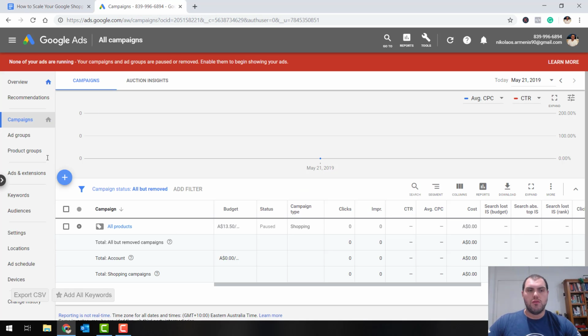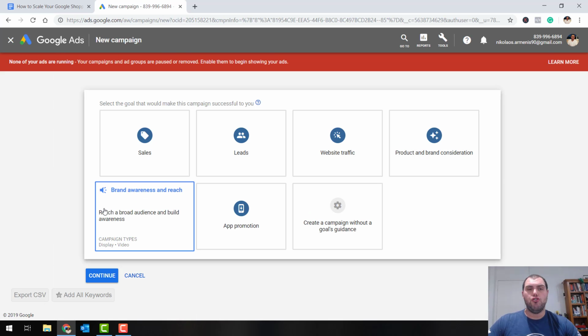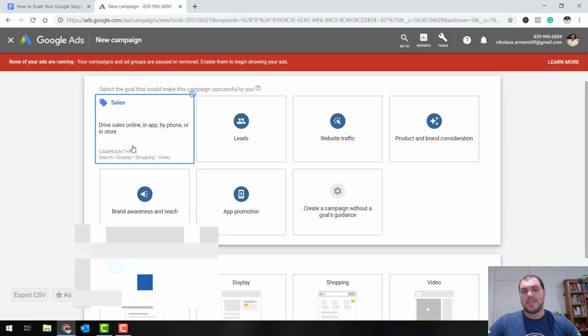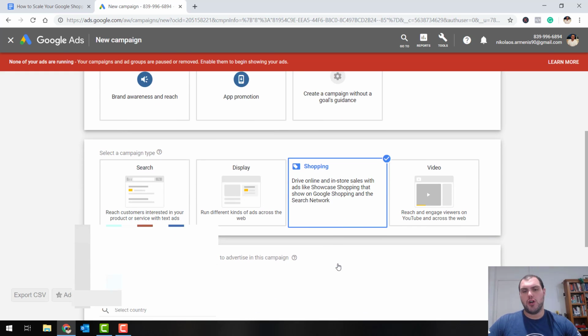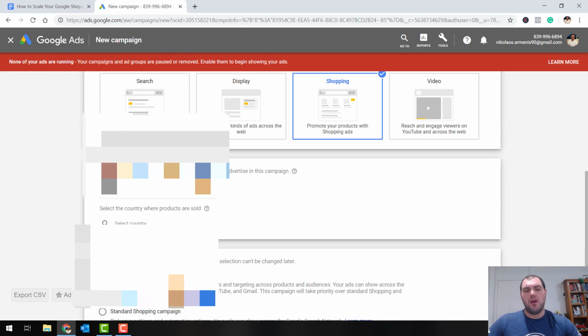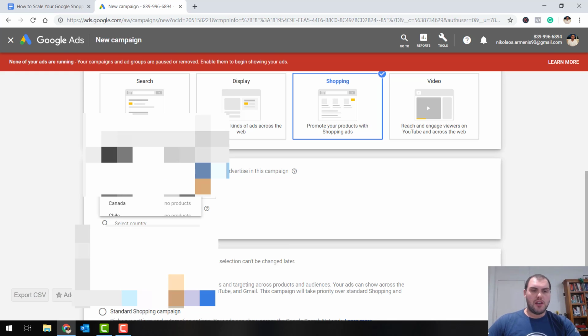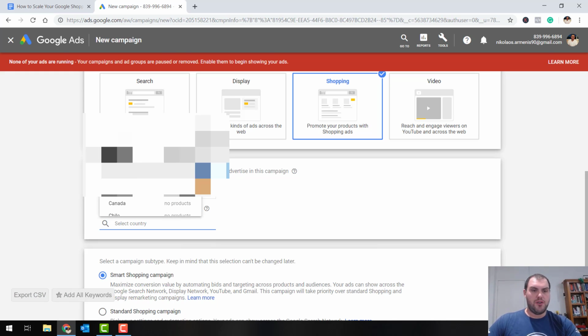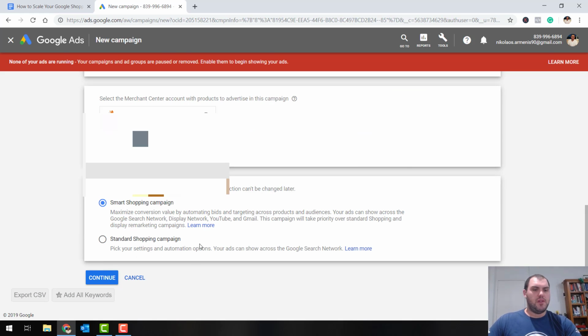Okay, so go into campaigns, click the plus symbol and click a new campaign. Click sales, shopping, and from here obviously have your merchant center account there ready to go. Select your country. So let's just go, this feed has absolutely nothing, so standard shopping campaign.